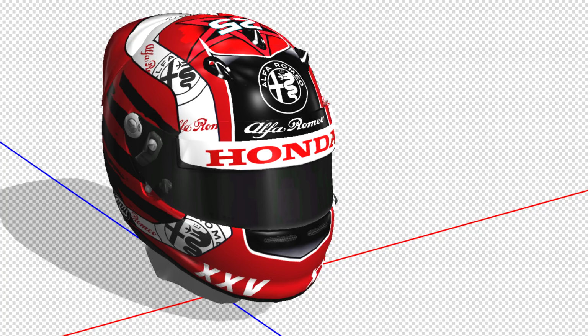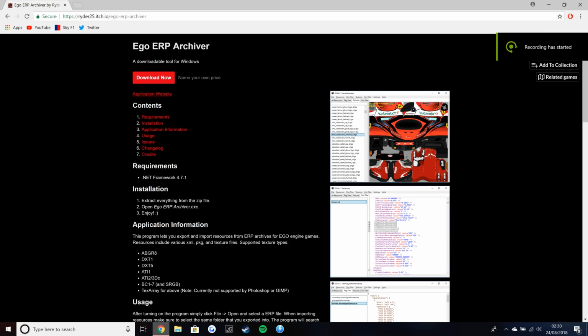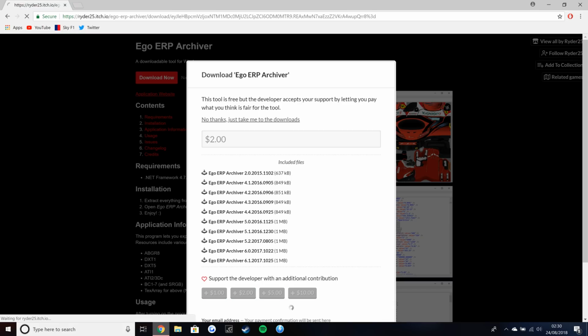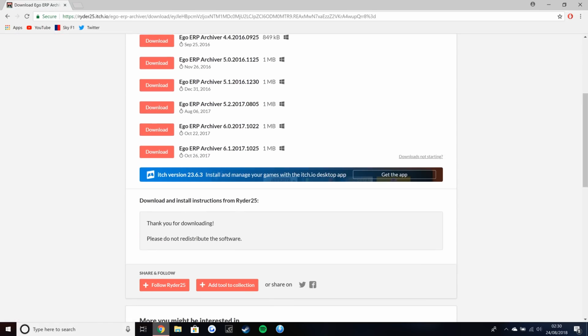The first few things you got to do, you got to download three things. The first one being the ERP Archiver by Ryder. All three of these links will be in the description, so just go to the page, click on download now. If you want to donate, feel free. I've already donated a bit due to how good it is.